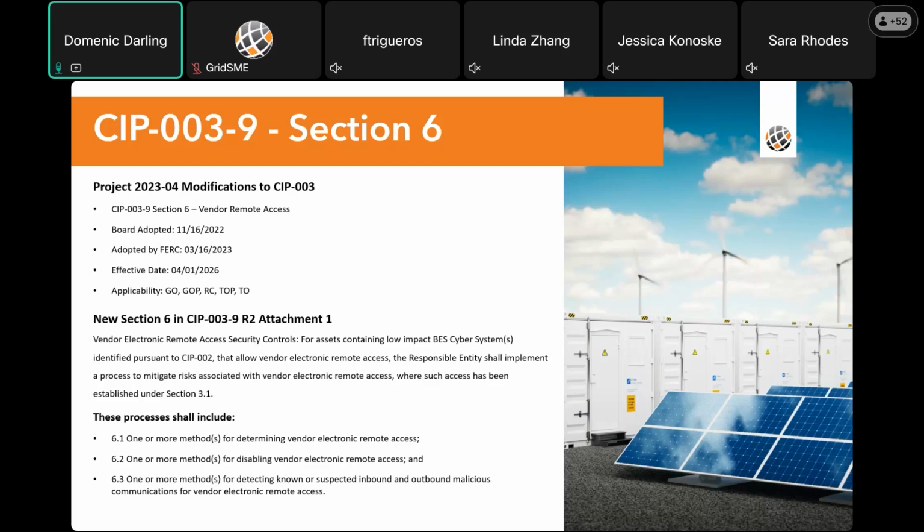As a result, a standards authorization request was submitted and approved in March 2023, which paved the way for development of CIP-003-9. CIP-003-9 reflects an evolving understanding of the risk, and reinforces the need for stronger security practices around vendor remote access, even for systems once considered to be lower risk. The implementation of the standard marks a significant step forward in the collective effort to secure the electrical grid against modern cybersecurity threats.